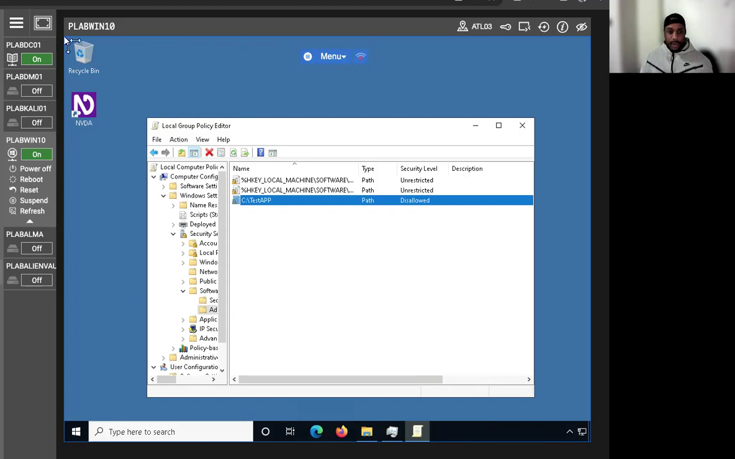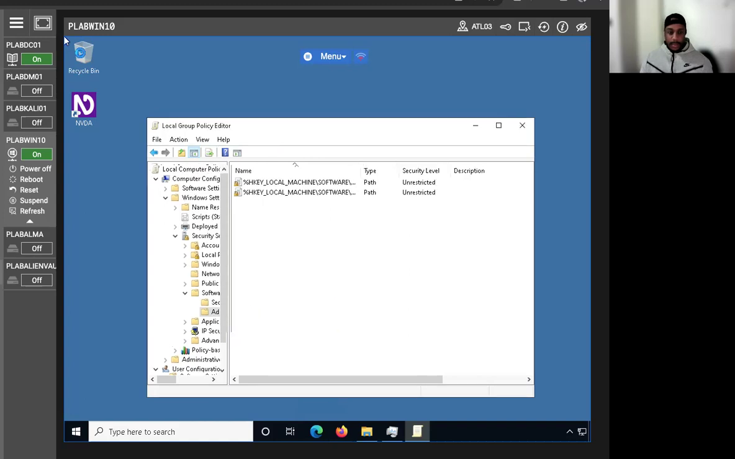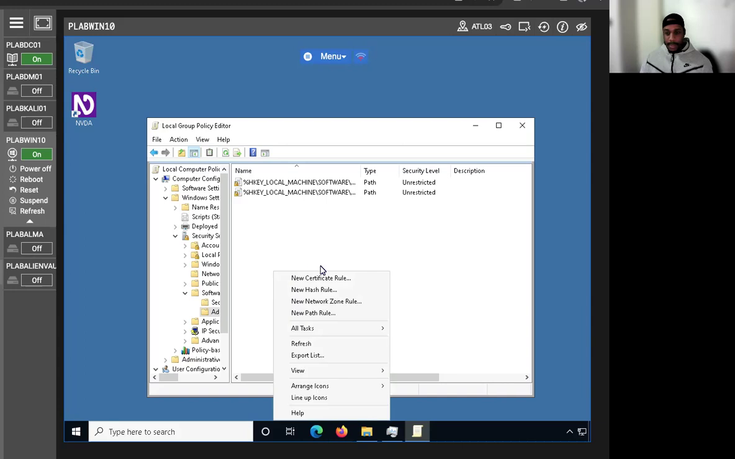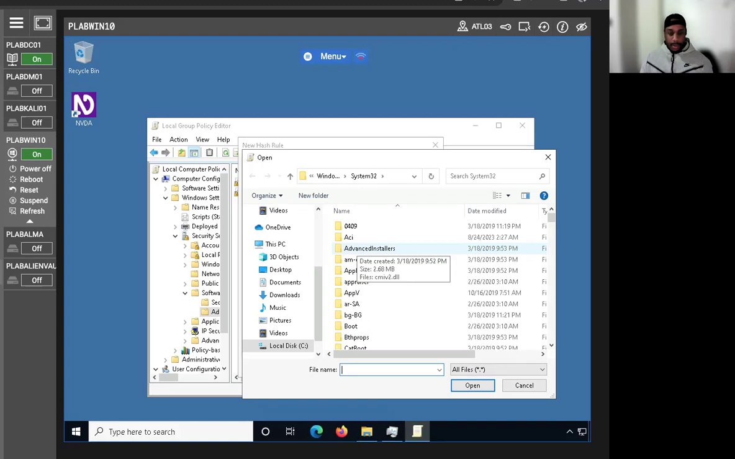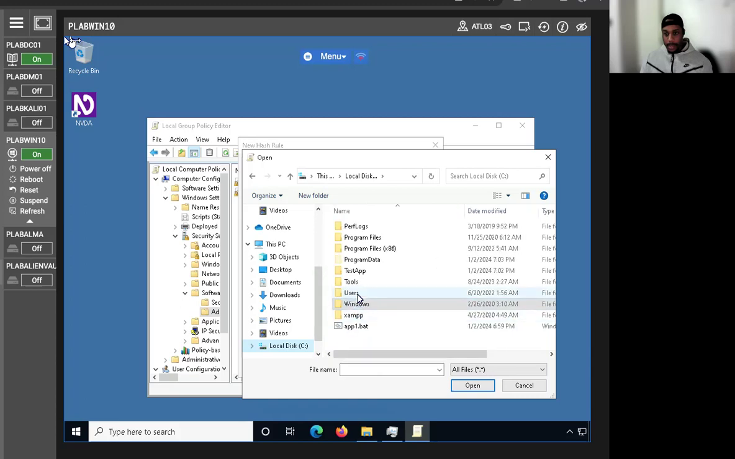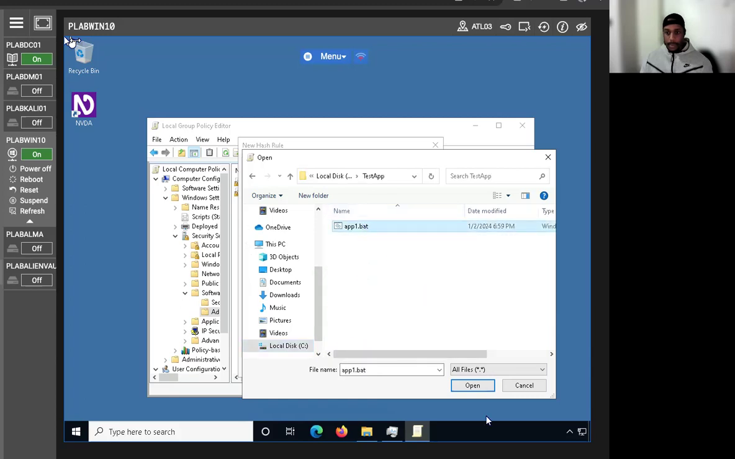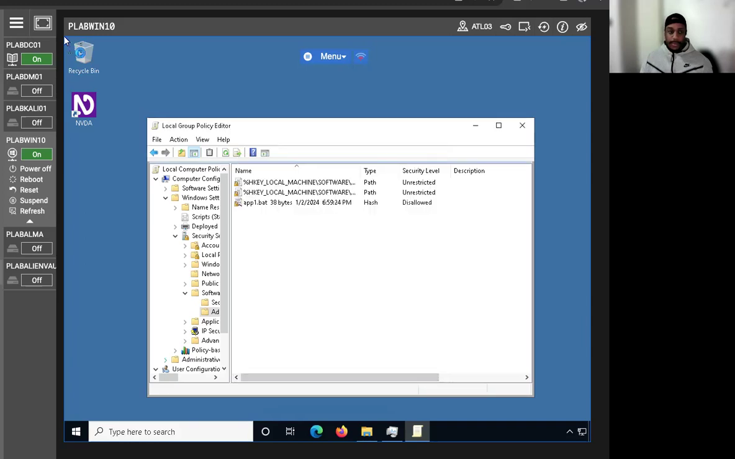All right, perfect. So let's just delete this. Now I'm going to right click here, choose new hash rule, then browse, and I think it should be in here. Yep. It's going haywire. There we go. Perfect. So it's open, it's allowed. Hit apply. Boom. So now the new hash rule has been added.